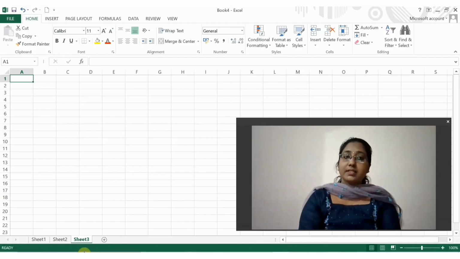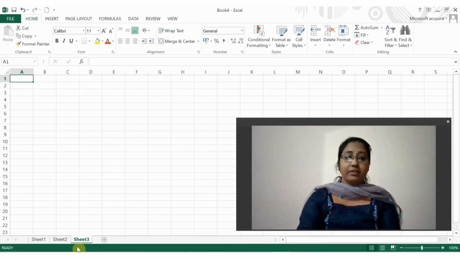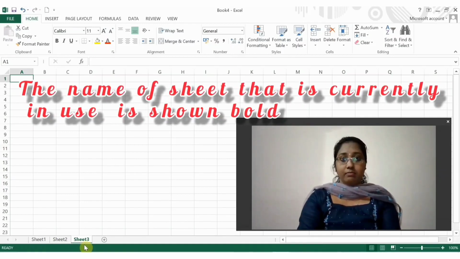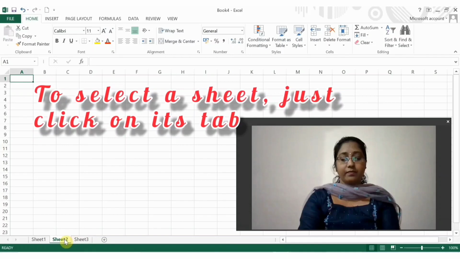And which sheet is active? You want to know which sheet is active. So many sheets are given here, and you don't know which sheet is active. It's very simple to identify. Just see which sheet name is bold. Here sheet 3 is active. If I click, sheet 2 is active. Which sheet is bold, that sheet is active currently.